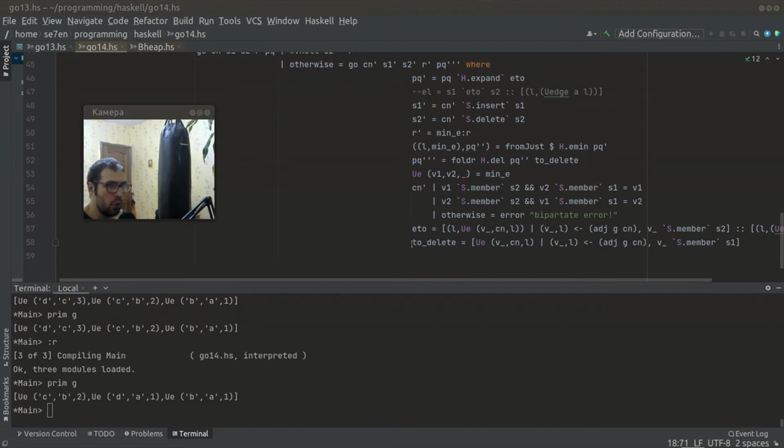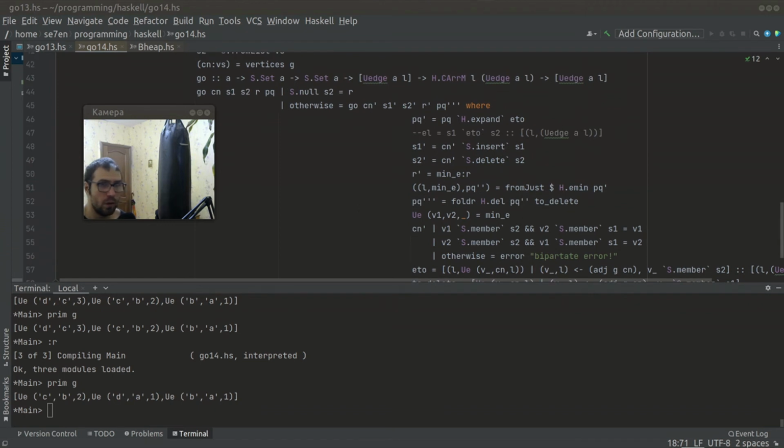I can avoid this deletion. I think I can avoid it by extracting the minimum here, but I need to extract it until I find some edge which has vertices in both S1 and S2. Okay.